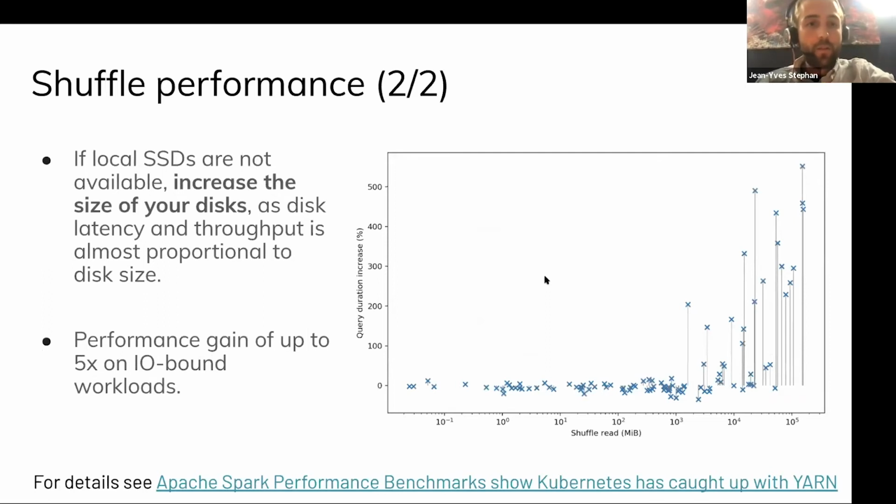Now, if for some reason local SSDs are not available, then the other important parameter is the size of your disks, as disk latency and throughput is almost proportional to disk size. So here this is the plot of the ratio of the query duration that we got while running the TPCDS benchmark, once with small disks and once with larger disks.